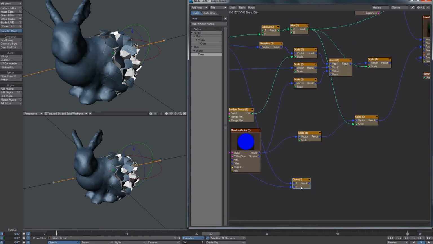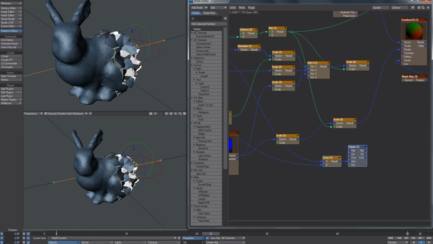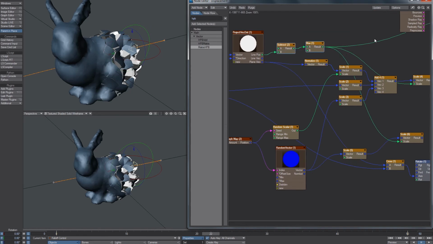So this will be my axis of rotation. I'm going to put in here a rotate node by Akira Azagi, the one that rotates a matrix. I'm going to put the axis in here, and I'm going to put HPB, matrix HPB, so I can convert this into an Euler rotation that I can plug in here.